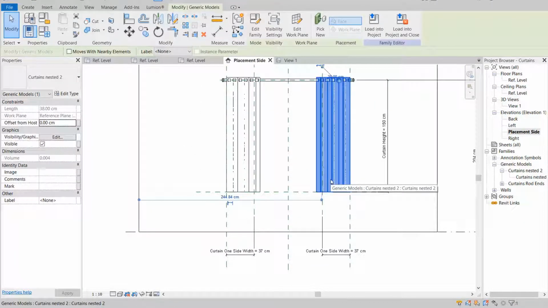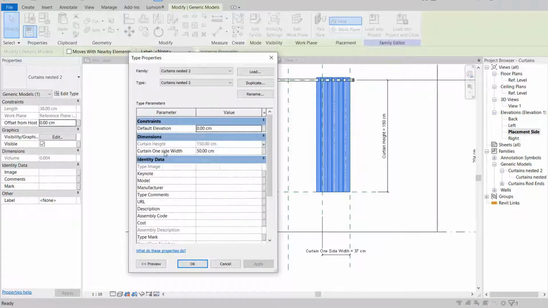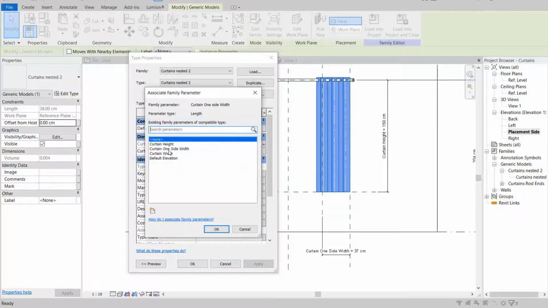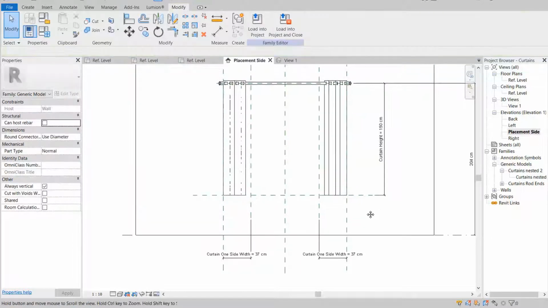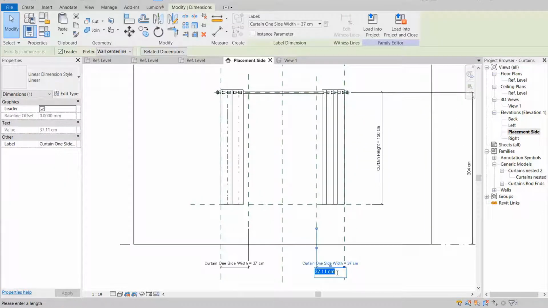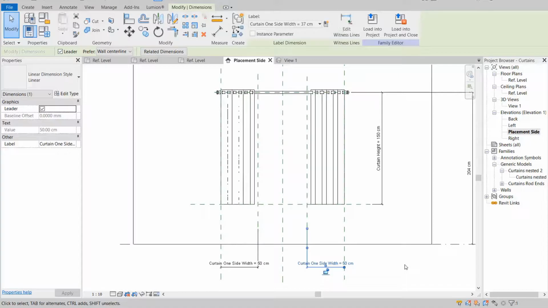Choose one of the object family. Open the Edit Type dialog box. Now let's associate the curtain nested 2 width dimension to the new parameter we just created for the curtain family. Now let's try to change the size to test it. It looks good. Now I'm going to try to load it into a project.